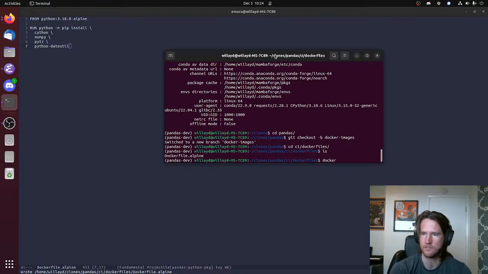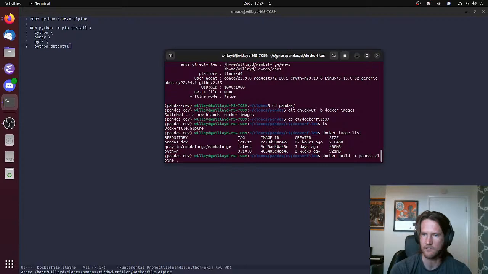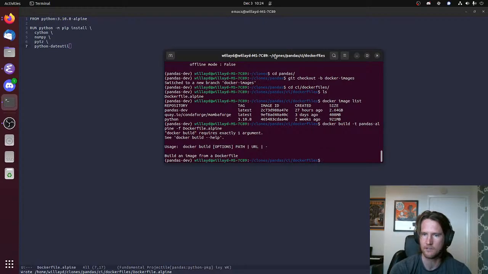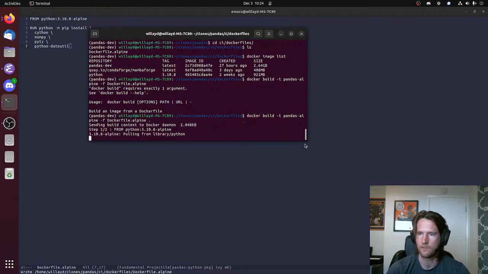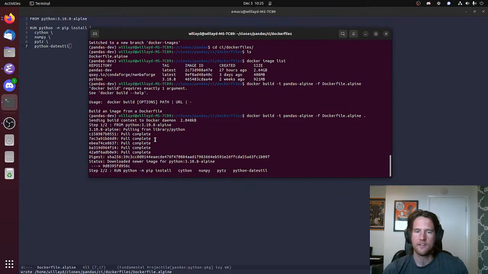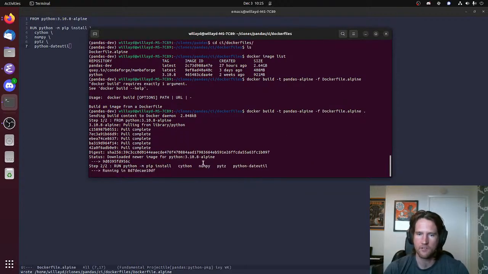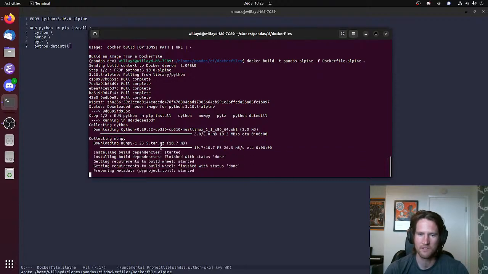So what I'm going to do is, let me see what my current images are. Okay. So I'm going to go ahead and try and build this image. So I'll say docker build, and I'll tag this pandas-alpine, and I'll run it from, I think you could explicitly say Dockerfile.alpine. Oops, maybe I still need to say the dot. Okay, cool. So we could see here that it's pulling from python 3.10 Alpine, and it's installing those packages. Now, I have a feeling this might fail, but let's see.